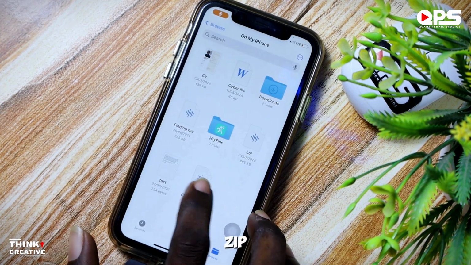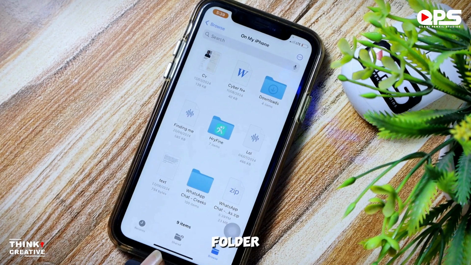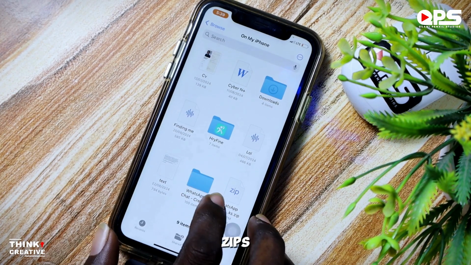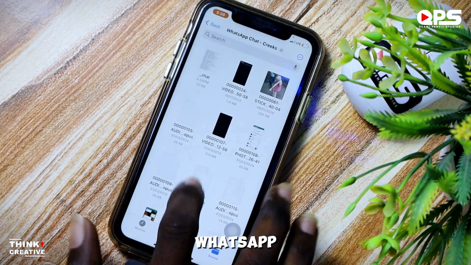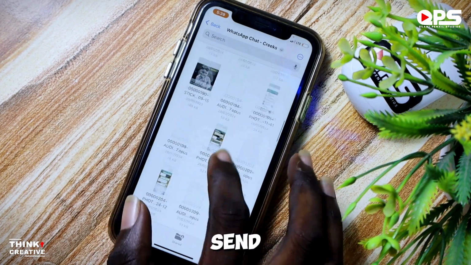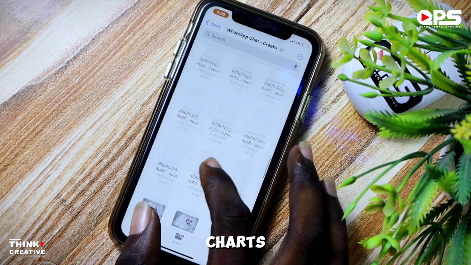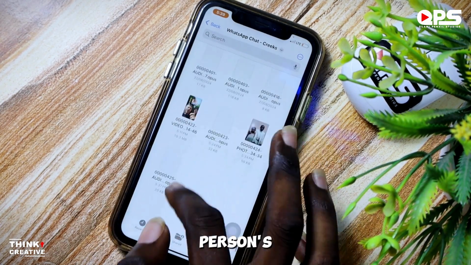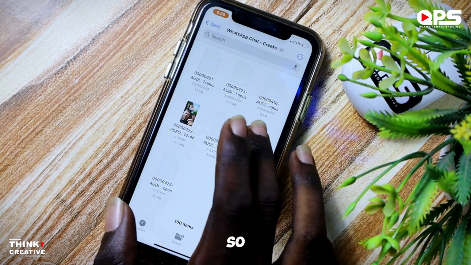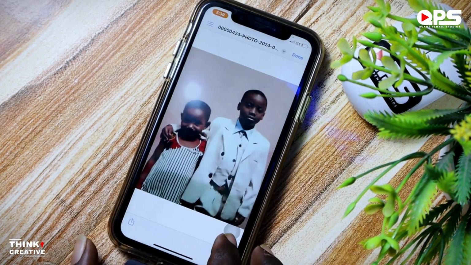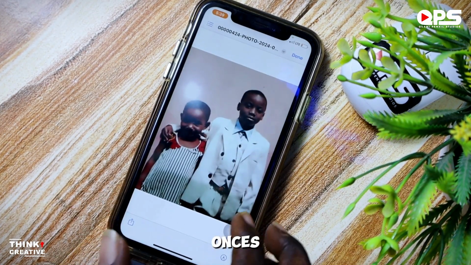This is a zip folder. You select the zip folder, it opens another folder, it unzips the file for you, you open the WhatsApp, it's going to send you all the details, all the chats and everything that's on the person's. So there you go, this is the view once picture right here. We have the view once picture right here.